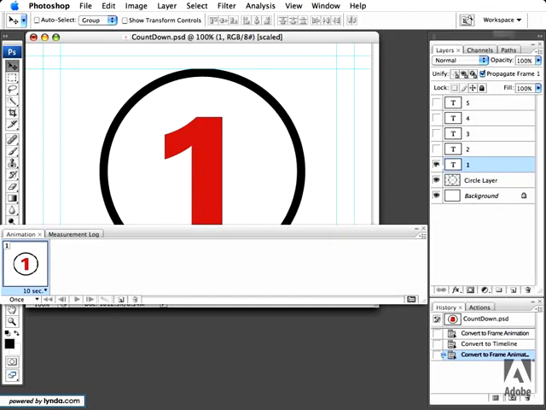In this tutorial, I'm going to be discussing understanding the animation palette. And in fact, I'm going to be talking about working with the timeline-based animation palette as well as the frame-based animation palette. Let's get started. I'm going to start with frame-based animation.